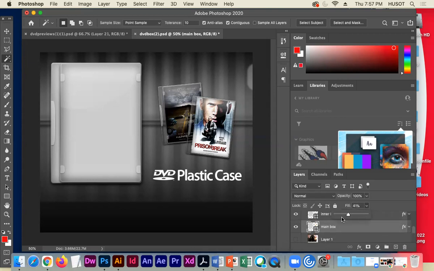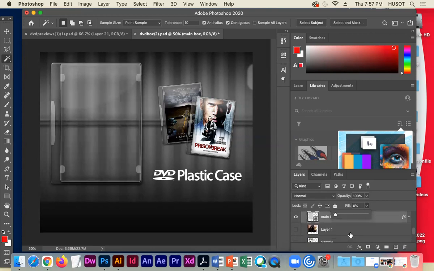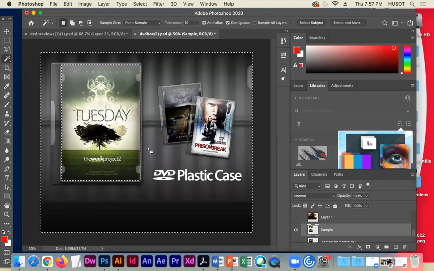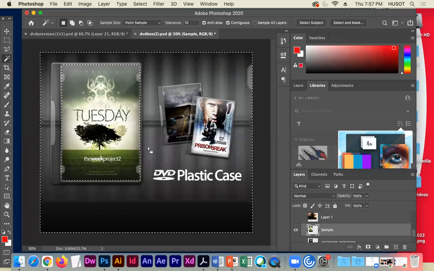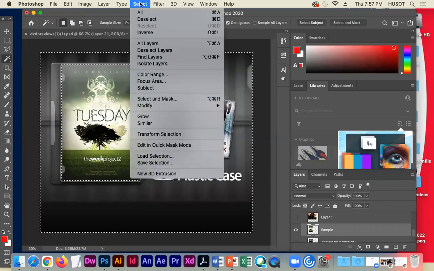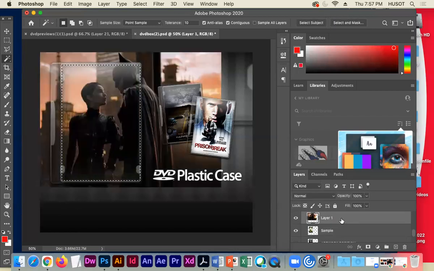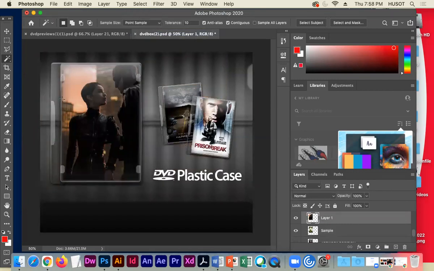So watch this. I'm going to turn that back to zero. I'm going to go into my sample layer. So here it is right here, right? My sample layer. You see how I used my magic wand and I selected outside of the sample area? And watch if I do inverse. It's only selected the sample area. So watch what happens now. If I select my image and do select inverse and hit delete, my image is right inside that box.